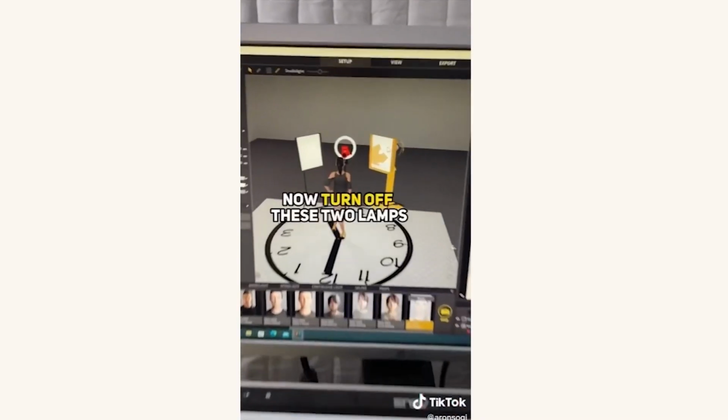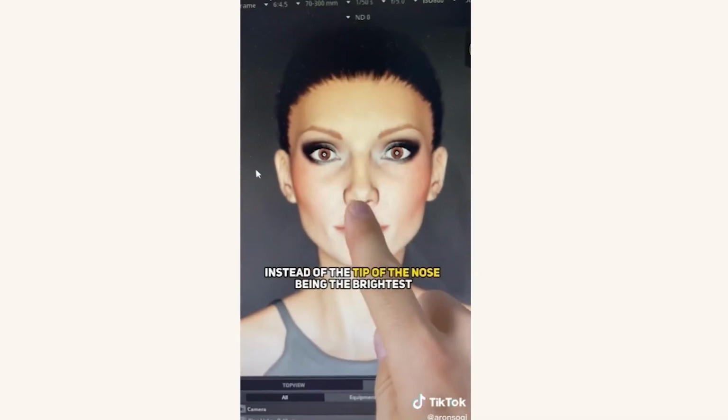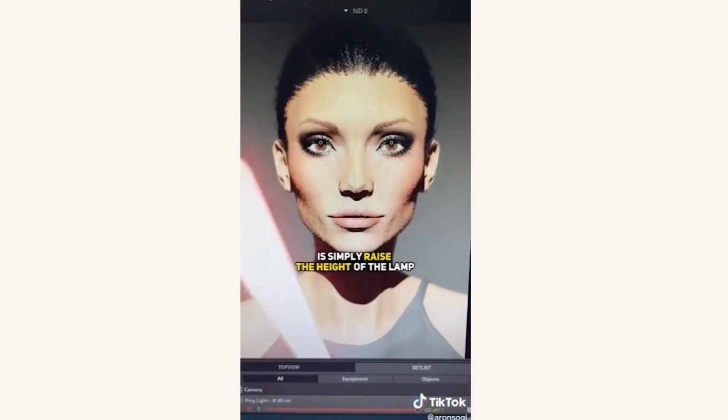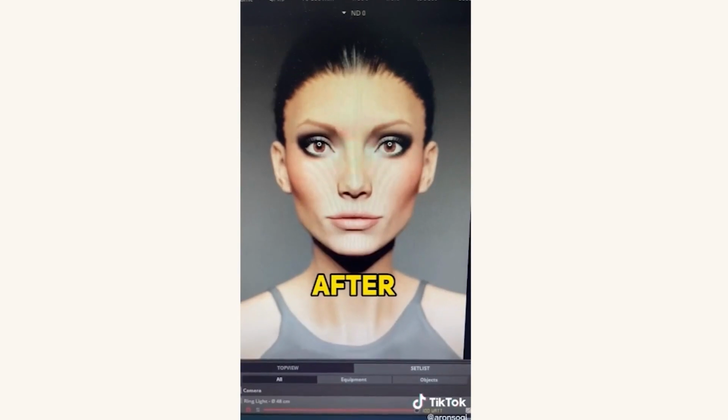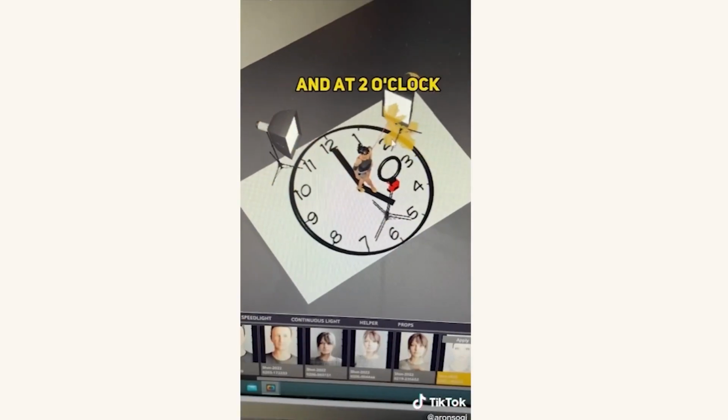Anyway, now turn off these 2 lamps. Let's get rid of these dark patches. Instead of the tip of the nose being the brightest, let's make the bridge the brightness. All you gotta do is simply raise the height of the lamp. Before, after, before, after.